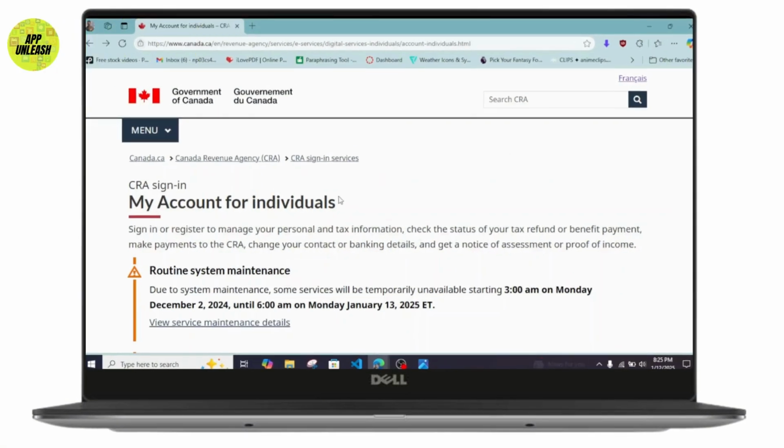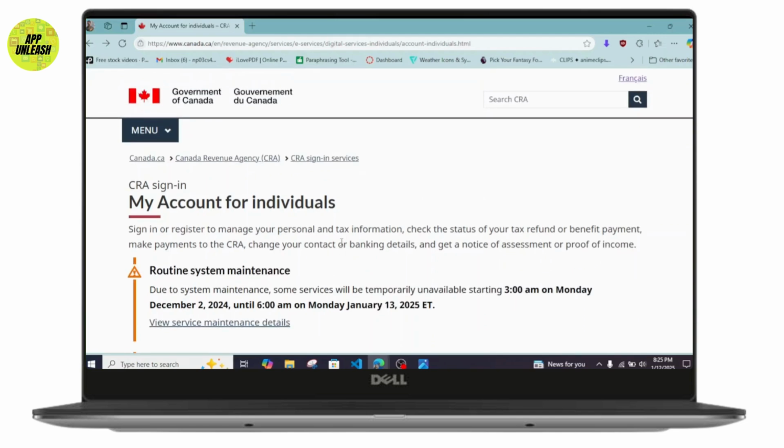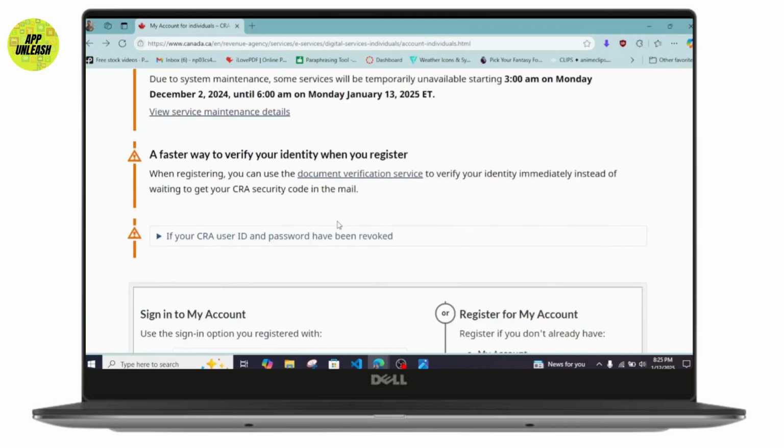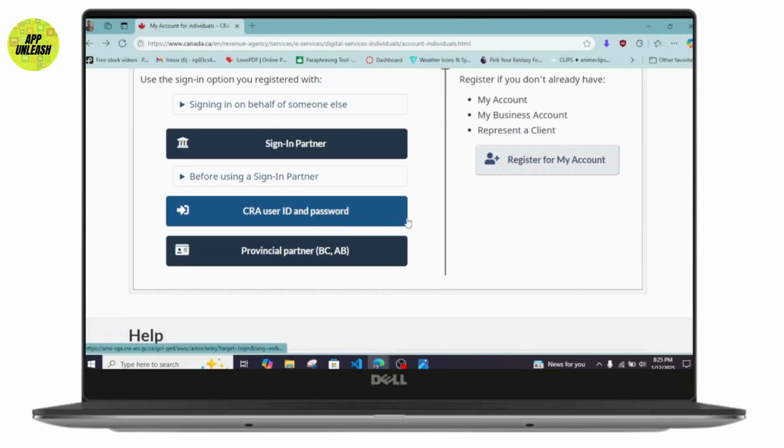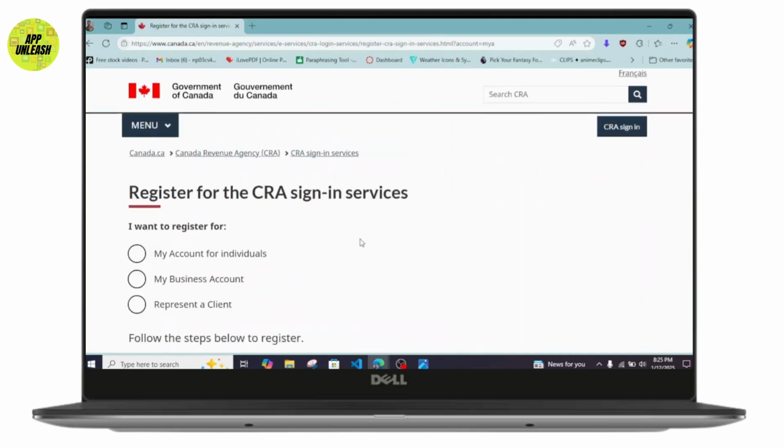In this video I'll be showing you how you can easily create a CRA account online, that is Canada Revenue Agency. So to create your CRA account, first head over to the www.canada.ca official website, and once you're inside here you will see this interface. What you want to do is come over to this button over here, and once you click on the register for my account option, simply wait for some time.